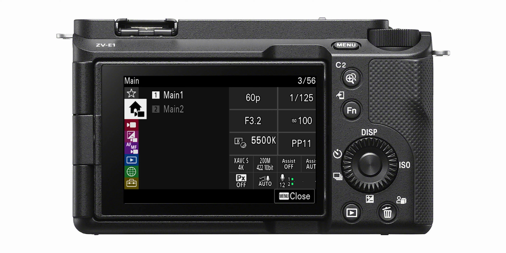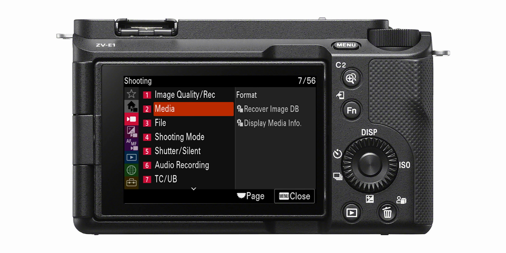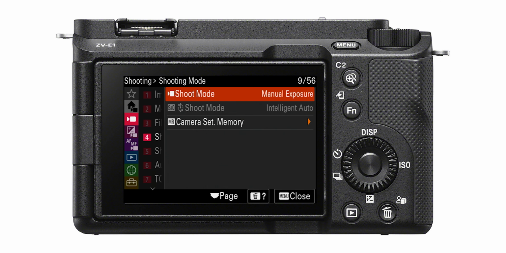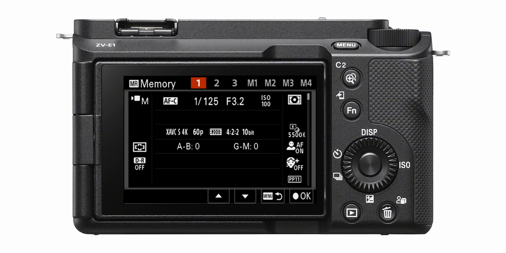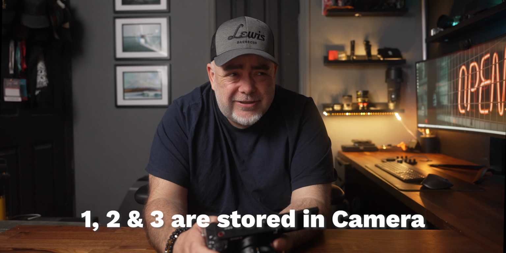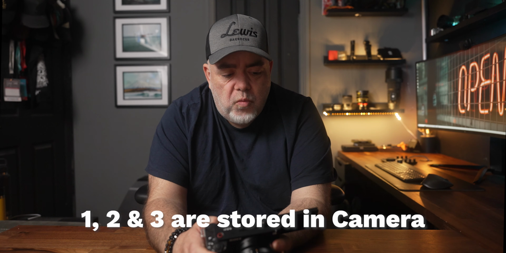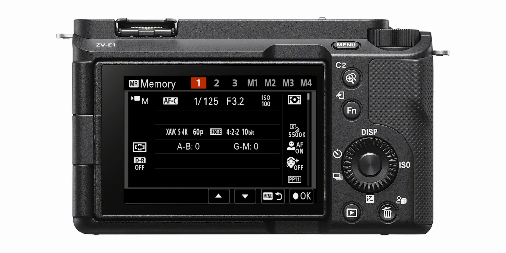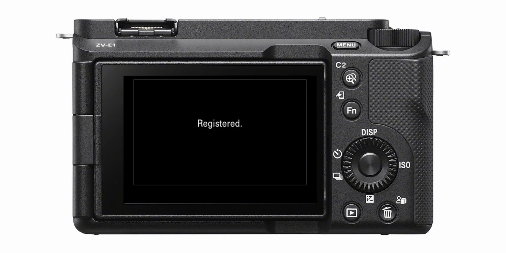And then we gotta press menu. So we're back in the menu and we scroll down until we get to shoot mode and we get to see camera set memory. So this is what we want. If we tap camera set memory, we can see 1, 2, and 3 at the top, and M1, M2, M3, M4. Don't worry about the M ones because they will go on your memory card, so forget about those for now. So let's go with 1. Let's double check our settings, so we can see we're in 4K 60, 1/125th of a second. So let's press 1 and it says registered.